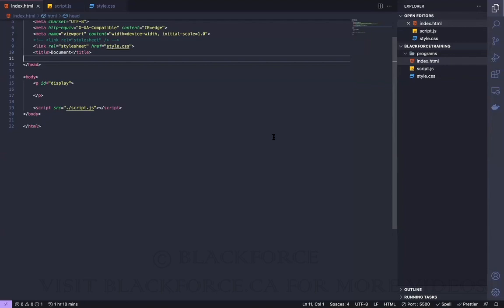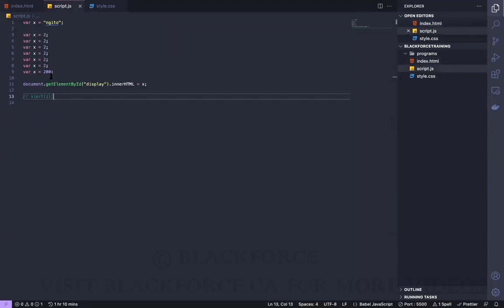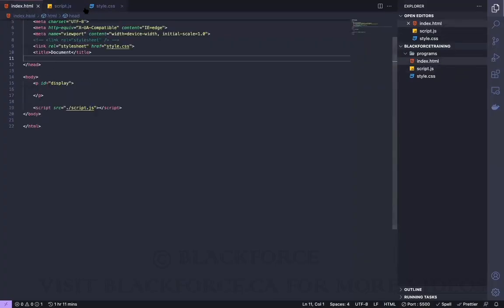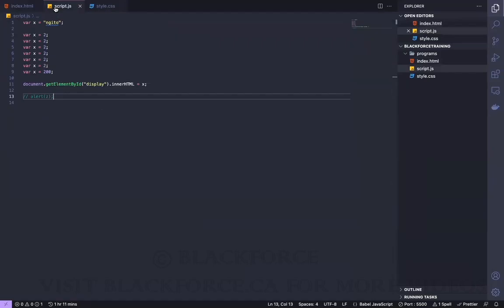We are going to get to that, right? So if you look at this, I already kind of did one. I manipulated this p tag. If you look at my HTML, I don't have anything in here, right? I just gave it an ID of display. Then in my JavaScript, I said document.getElementById of display, then set the inner text to X, right? So we're going to do DOM.